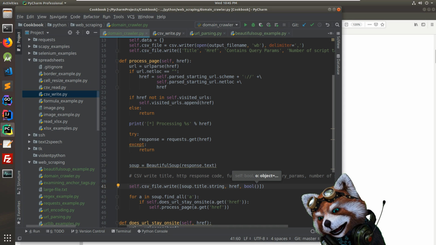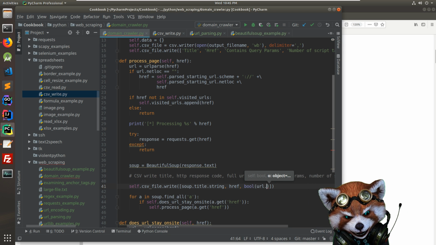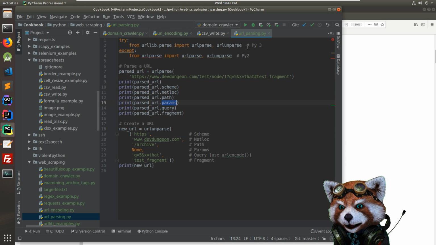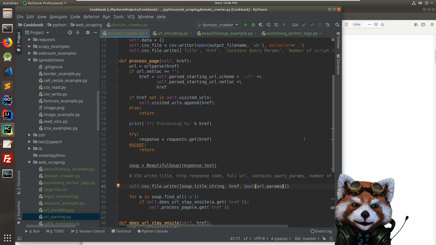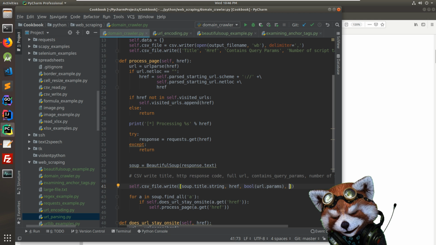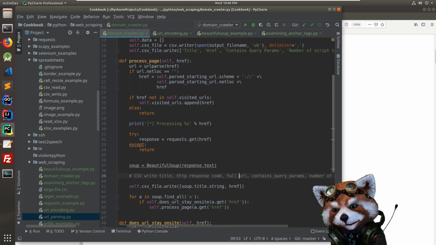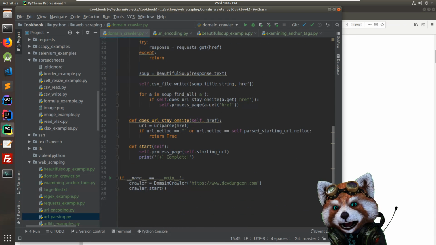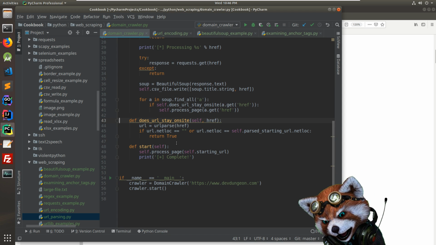Let's see, can we do just like cast URL dot, no, it's params, I think. URL parsing params, yeah. So params is the get query, and then number of scripts, I'll leave that one off for now. Actually, I'm just going to store the title and the href for right now. I think that's good enough. We'll basically be getting an outline of the site and see all the pages.